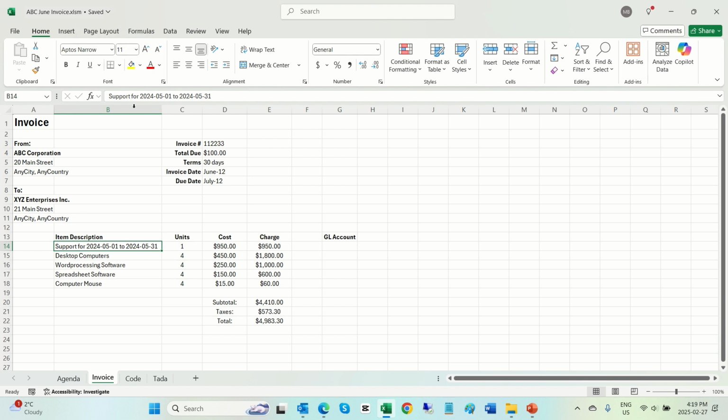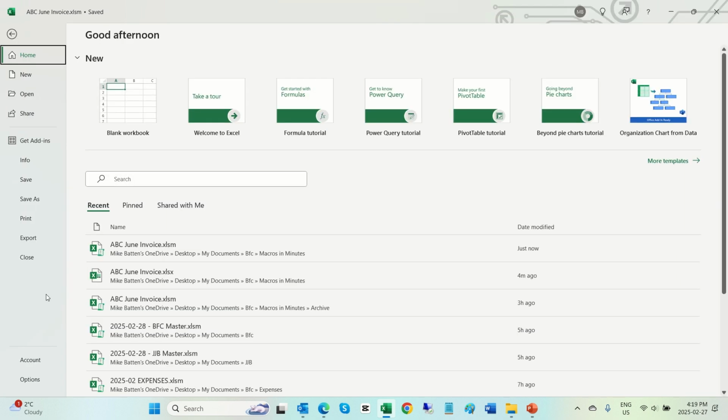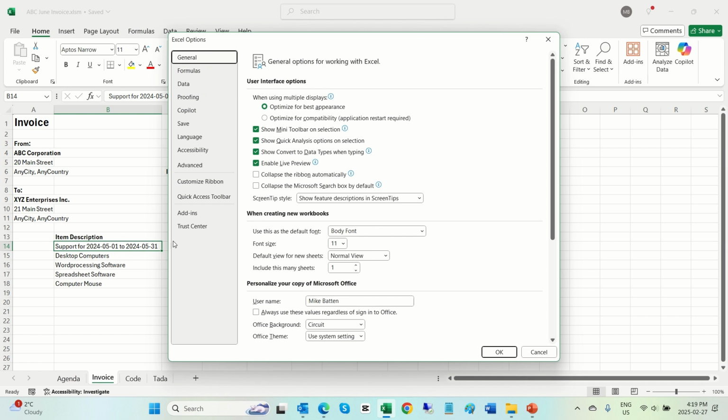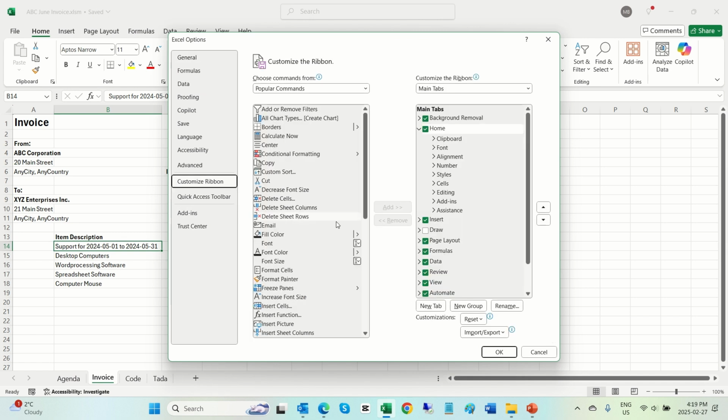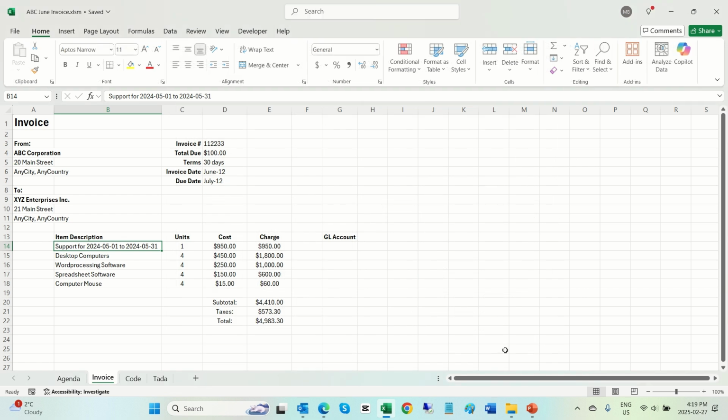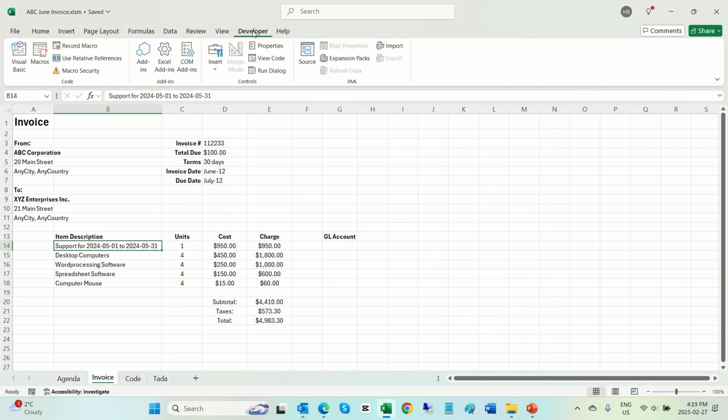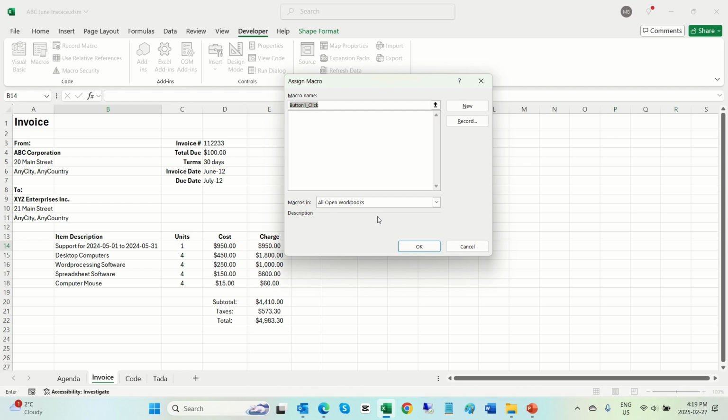So the next thing we're going to have to do is there's no Developer tab on this ribbon. So we're going to go down to Options, up to Customize Ribbon, and add the Developer tab to our ribbon. So now we've got the Developer tab. Now that we've got the Developer tab, we're going to insert a button. And we can just drag and insert that button.